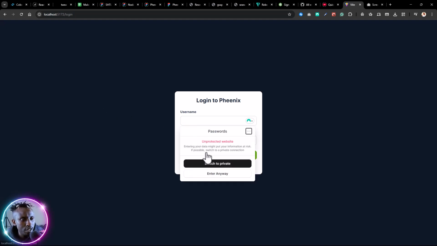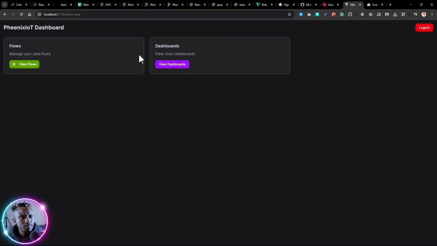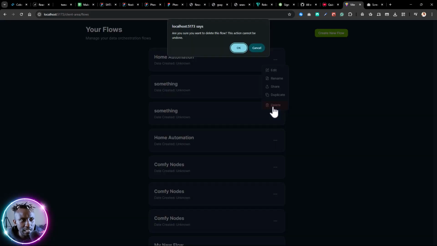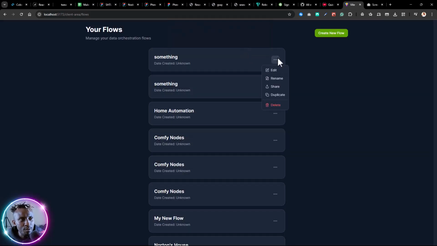So here we are on the login page. I'll just go ahead and log in with any of my profiles. Let's go to the flows. Last time we did not have CRUD functionality. Now we do. We can perform CRUD functionality. As you can see here, we can edit, rename, share, duplicate, and delete. So let me delete this one. And now we've deleted that.